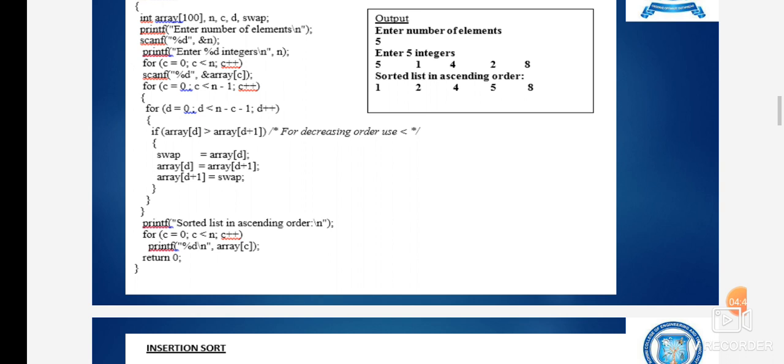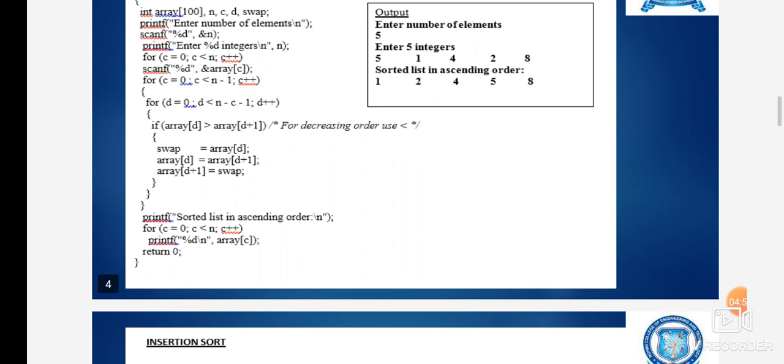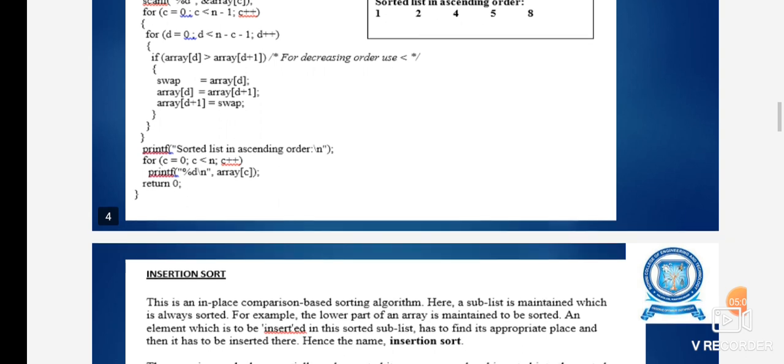Then we apply the condition for sorting. If array of d is greater than array of d plus 1, then swap the elements: swap array of d, then array of d is equal to array of d plus 1, and array of d plus 1 is equal to the swapped element. Then print the sorted list in ascending order, printing each element.